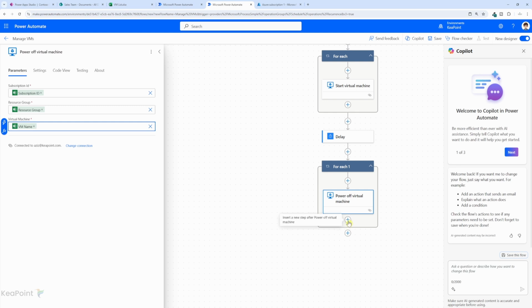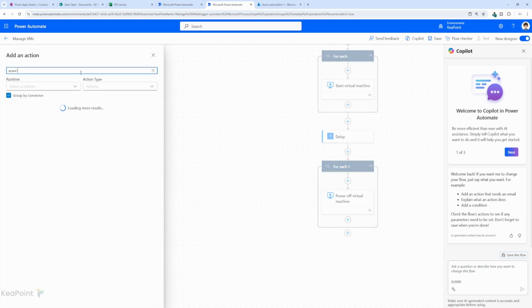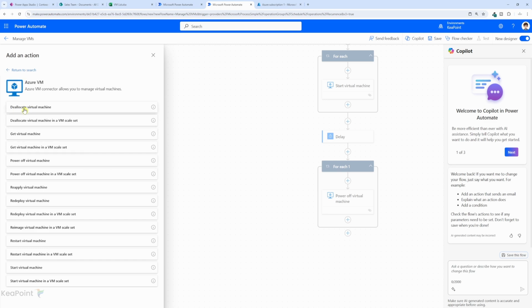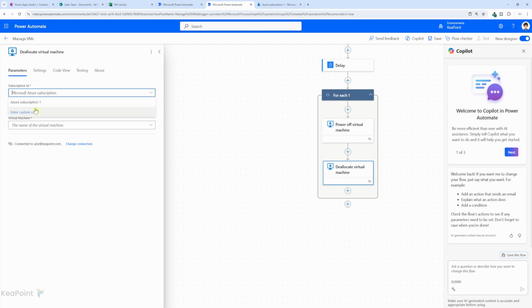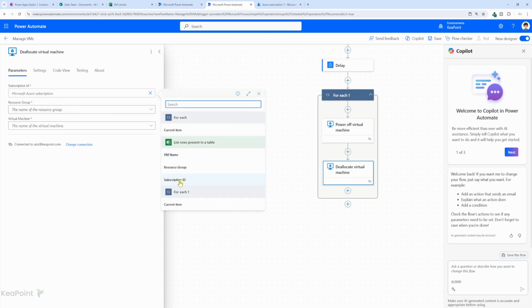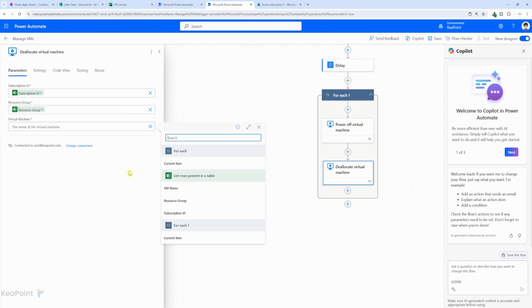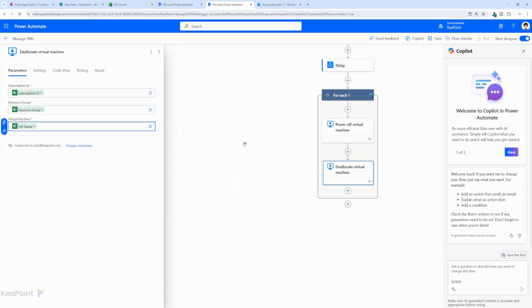Let's go ahead and click on the plus sign within this for each loop, add an action, and then I will search for Azure VM action, click on see more, and the action I need is deallocate virtual machine. Again, for the subscription ID, I will enter a custom value. I will search dynamic value and select the subscription ID. For the resource group, again, I will select dynamically, and for the virtual machine name, I will select dynamic value.